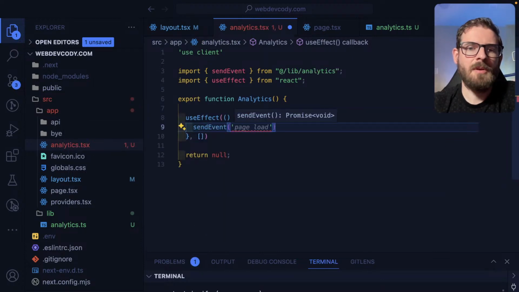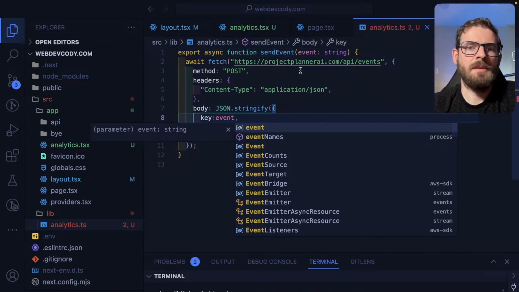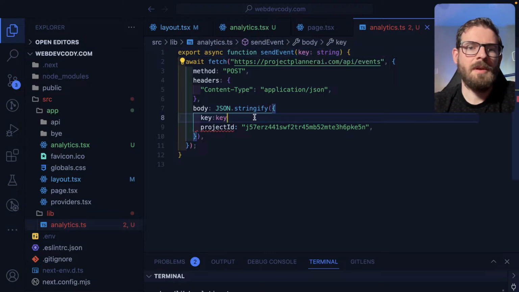And actually, this should probably be called page load, and we should go into here and refactor this to event string. I'll call it key. How about that?